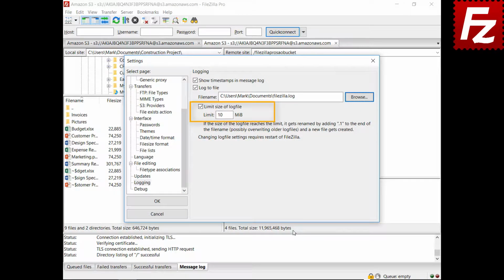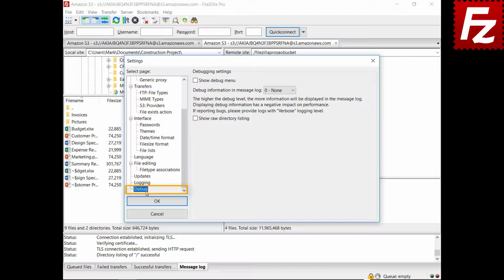You may want to limit the size of the file to prevent the file increasing indefinitely. When the file reaches the size, a new log file is created and the old one is renamed. You can also increase the level of details shown in the message view and in the log file.